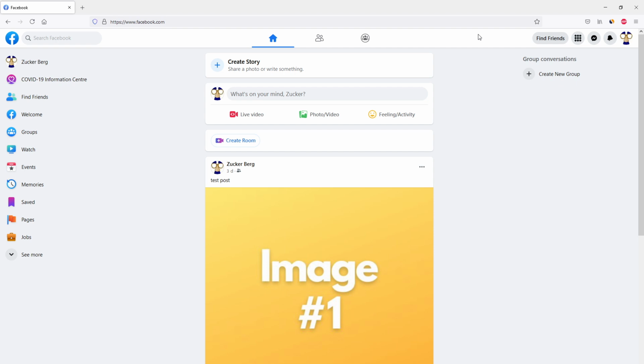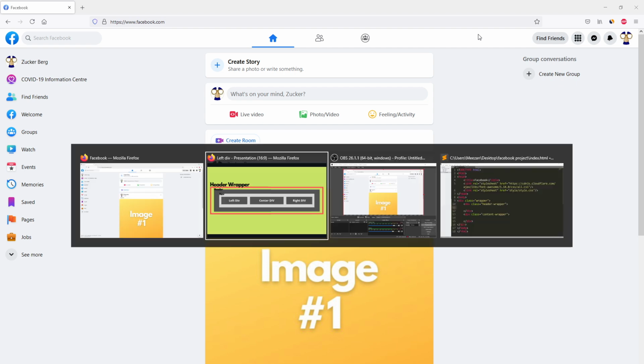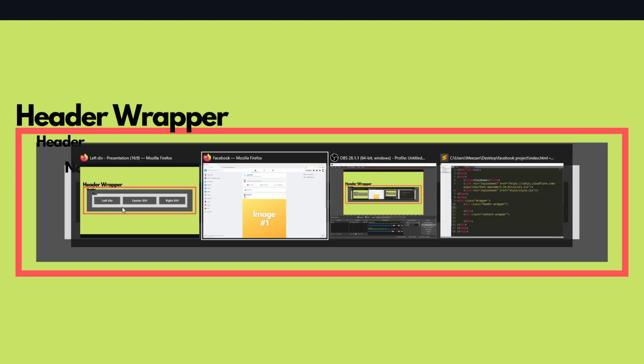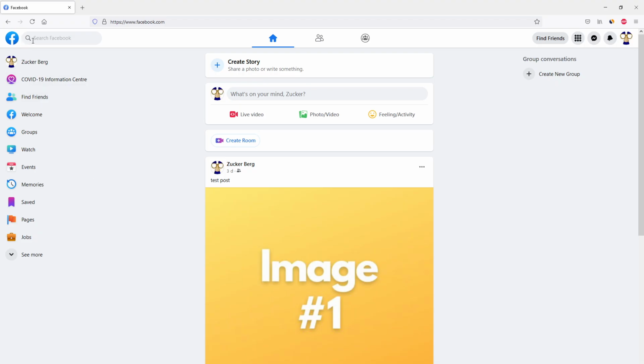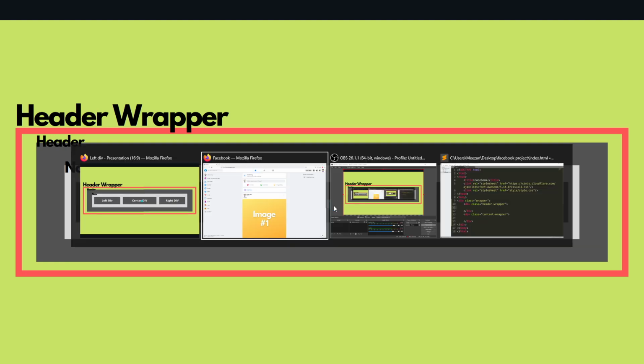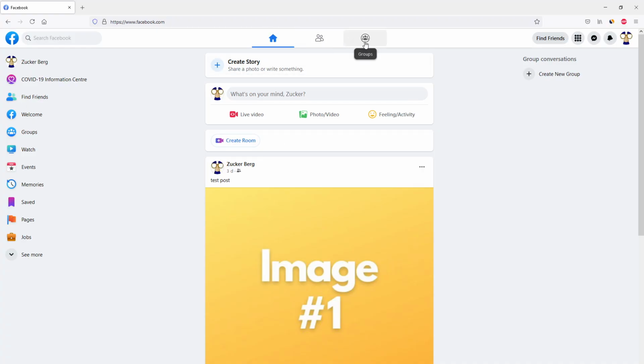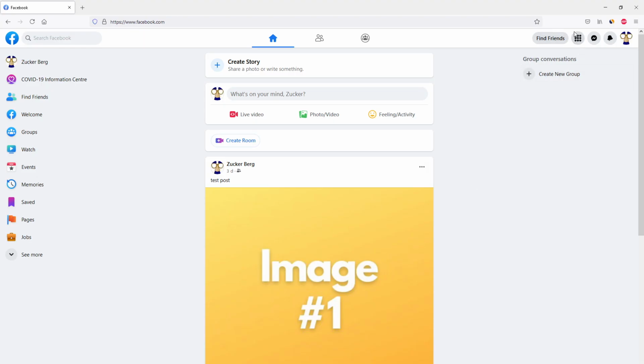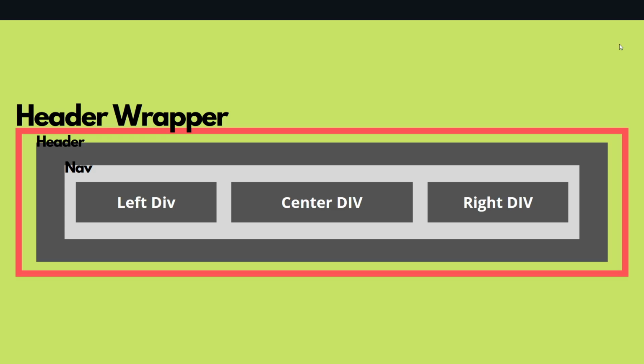The concept here, how we are going to create the structure for this, is that we will create three divs like we did here. Inside the nav div we will create the left div, the center div and the right div. In the left div we will add the logo and the search input, and in the center div we will create these center navigation menus, and in the right div we will create these right elements. So this is how we are going to create it.